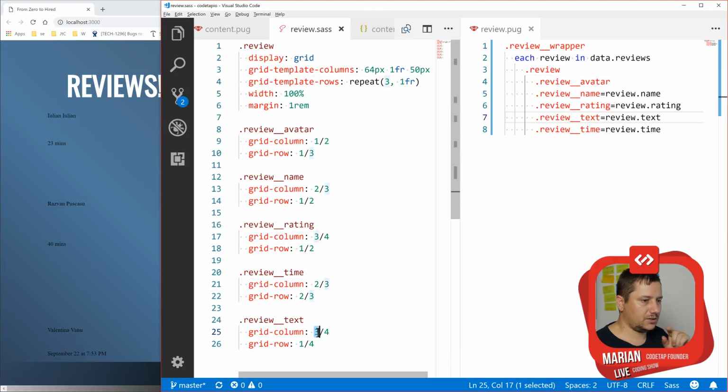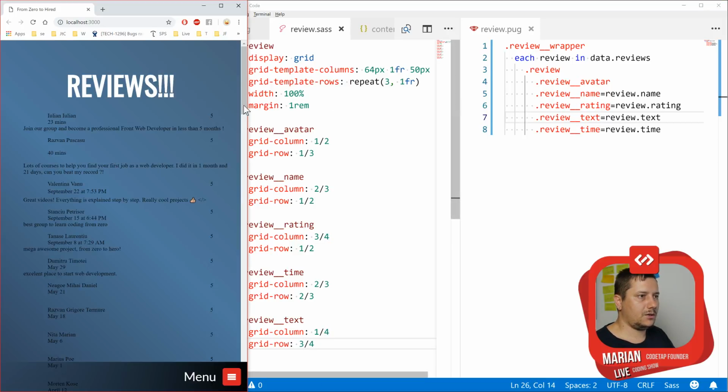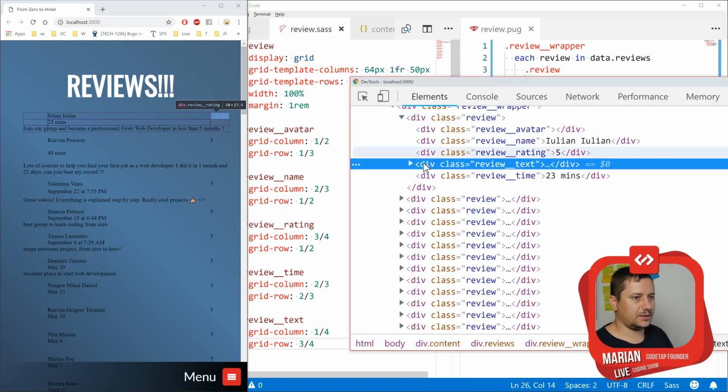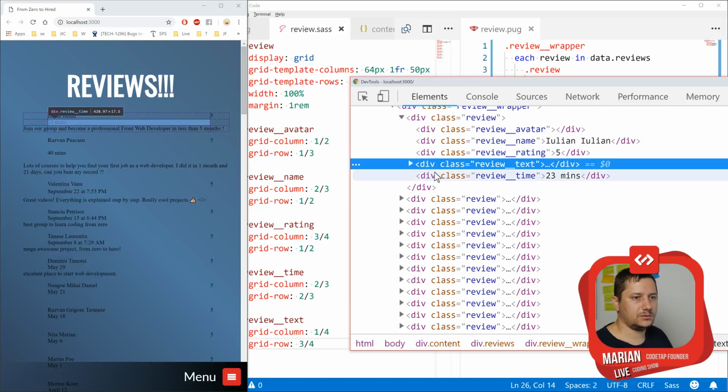Grid column, it's 1 to 4, and grid row is 3 to 4. Yeah. Now everything looks better. I think so. You can see that's the text, and that's the time. Yeah, that's cool. That's way better.